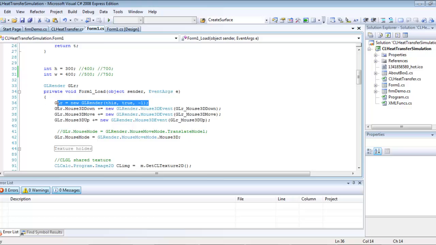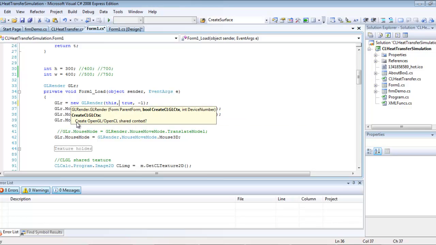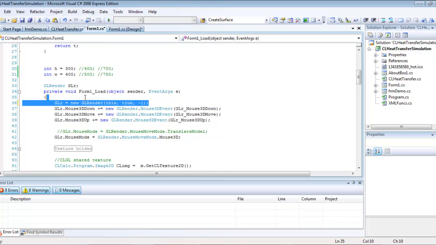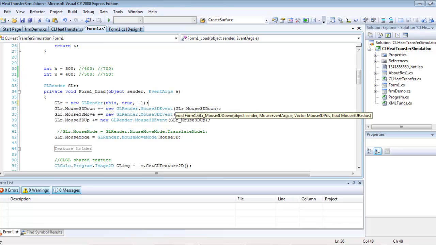In this line here, we create the OpenCL OpenGL shared context. And this -1 here is the device number, which is the GPU that is used to render the OpenGL on your machine. So using -1 is going to work if you have only one GPU, which is used to render the OpenGL drawings onto your screen. So this line is all there is to it. This line creates the shared context.